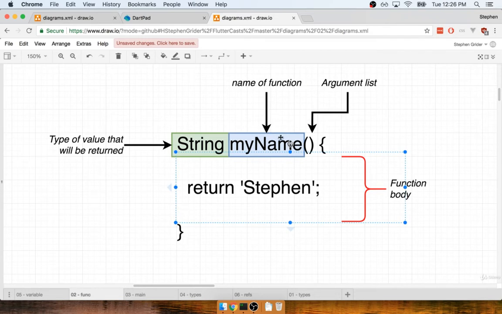After the name of the function, we then place a set of parentheses which denotes the argument list. So anytime we call a function, we can pass in some number of arguments to it. We then have a set of curly braces which form the function body. So inside those curly braces is where we add all the code that's going to be executed anytime we call this function.